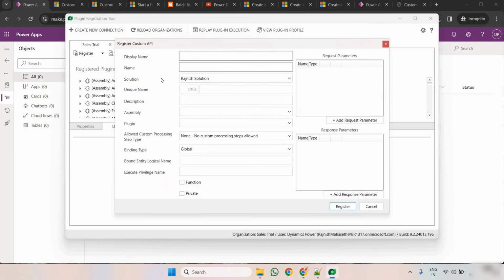Now coming here, let's give a similar name, custom API plugin registration tool. Same name. Remember one more thing: while creating the Power App, we gave the prefix name, but here it is taken by default. Whatever solution you take, it will be taken by default here. So it's Rajni solution, and the name we are going to give is custom API.